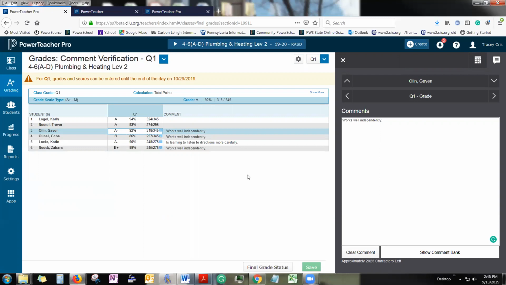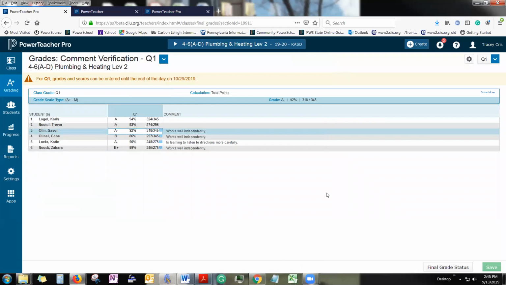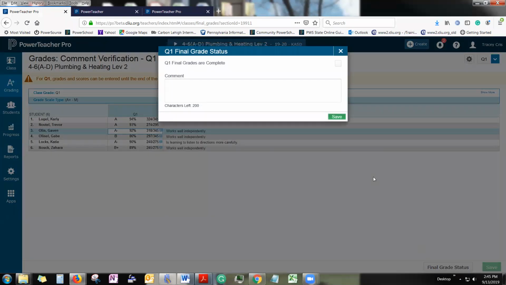I wanted to mention the final grade status, which you might be seeing at the bottom here. We've shown the districts under our grade reporting training that the teachers can utilize this item here called the final grade status. This will trigger a report back to the school administration at grade reporting time that your grades are complete.